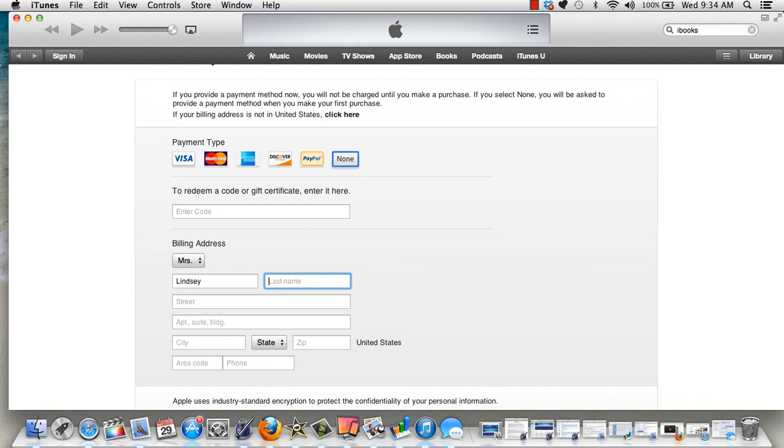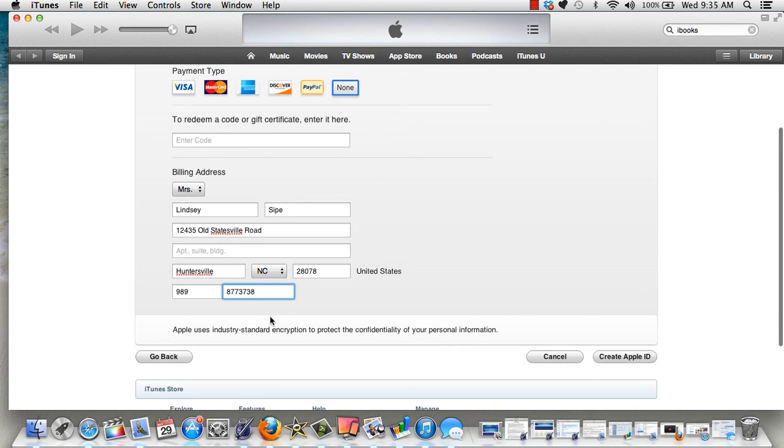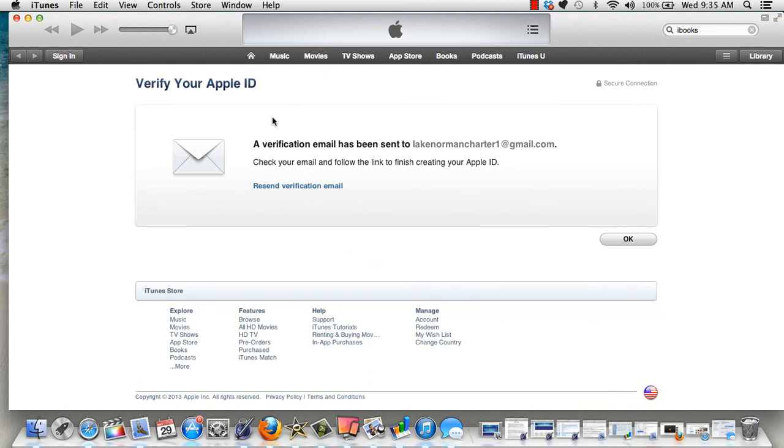And you are still going to have to put in your address. And I'm just making up a phone number here to put in. So it's saying that it's not going to share information with anybody. I'm going to hit create Apple ID. Make sure I have none checked there. And now it's saying, okay, great, you did it.